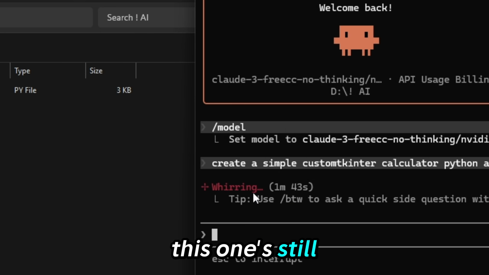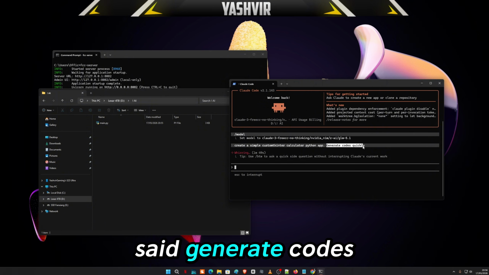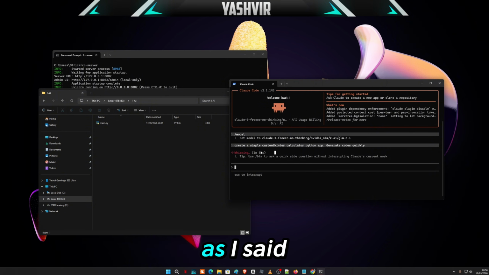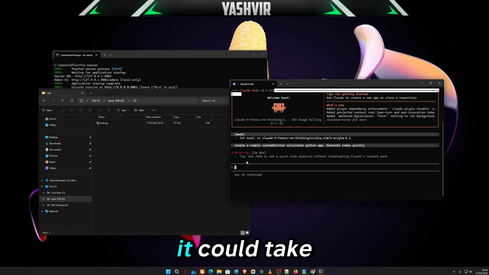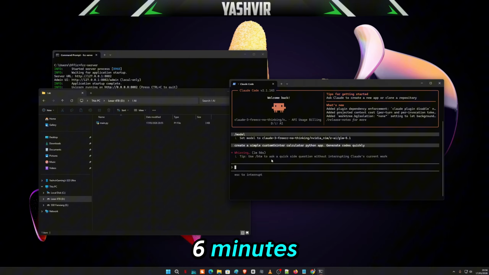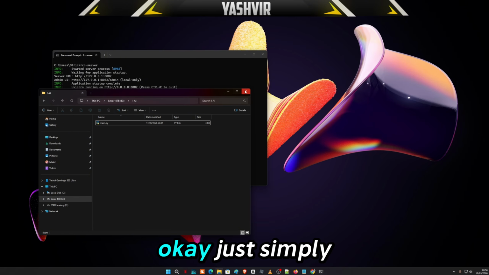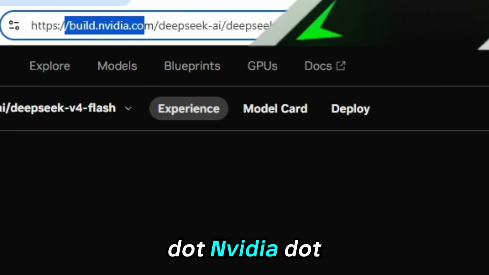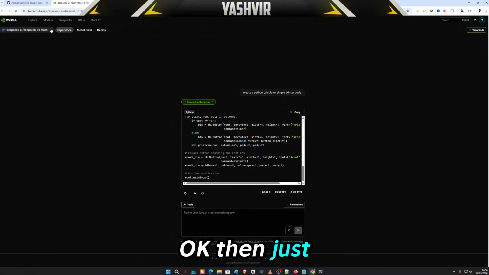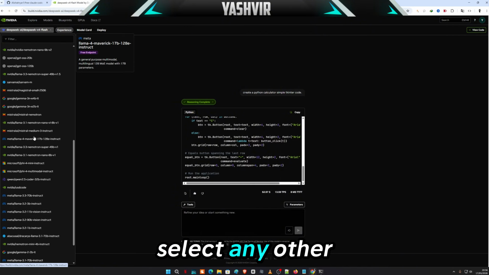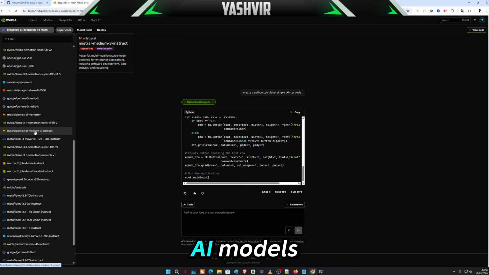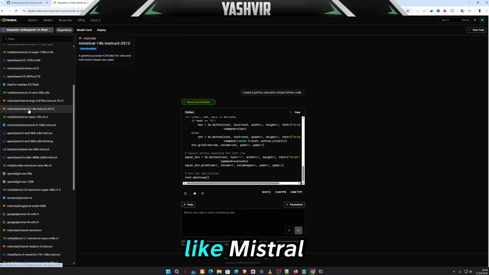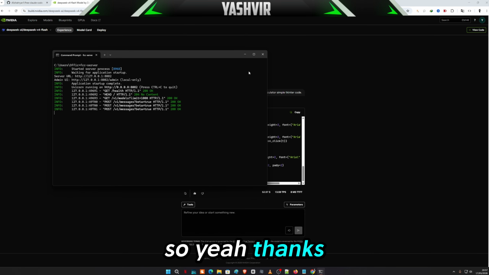This one is still thinking, even though I said generate code quickly, but as I said guys, this Claude Code could take about 5 to 6 minutes. But the alternative way, if you don't want to use this, okay, just simply use build.nvidia.com, then just click this and select any other AI models, any other LLMs like Mistral.